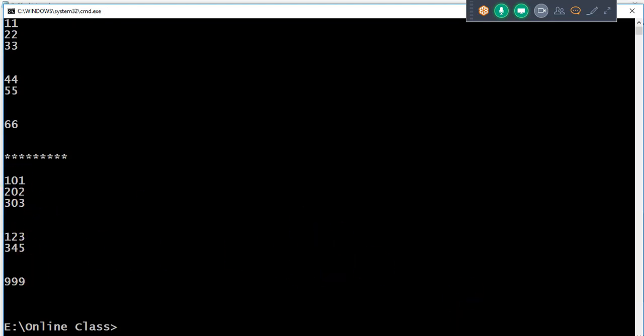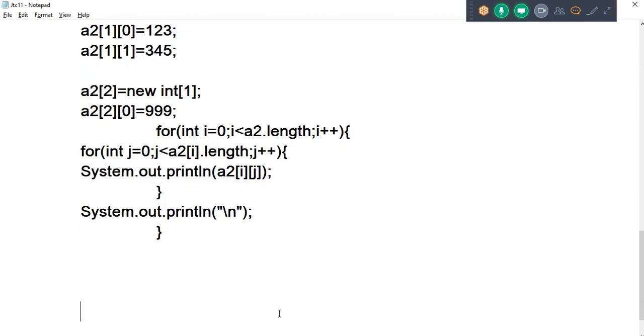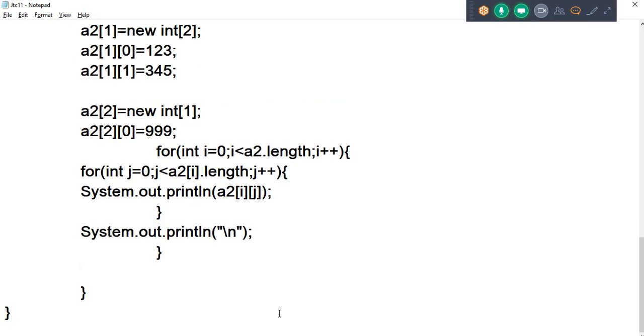Did you get my point? Sometimes they will ask, can you create an array which is variable in length and all something like that? So can you create the array like this? Yes, this is how we can create the array, and this is how it is going to work in that case. If any questions from the two-dimensional array, you can ask. Any sort of questions you wanted to ask, you can ask it from the two-dimensional array.